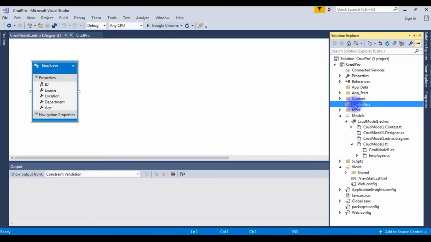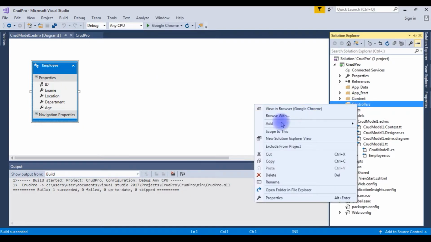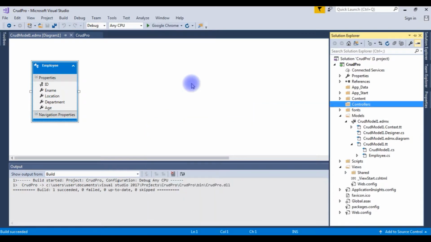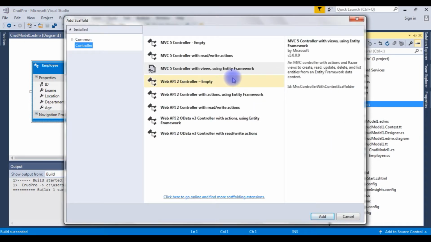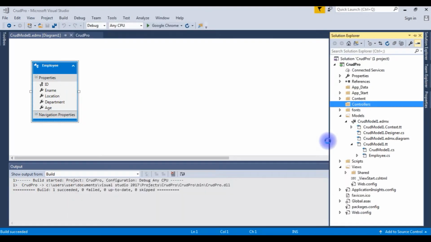But here one important point is, before adding a controller we must build the application. The reason is, when we create the ADO.NET model, the web.config file settings have been changed. So let's build the application before adding the MVC 5 template controller. Here build succeeded. Now let's go to the Controllers folder, right click and click Controller. I'm choosing MVC 5 Controller with views. Click Add.